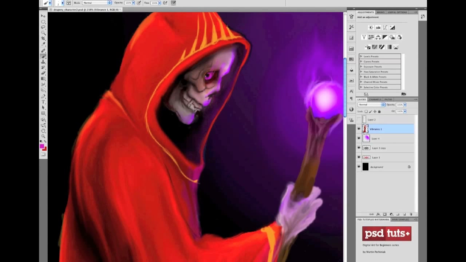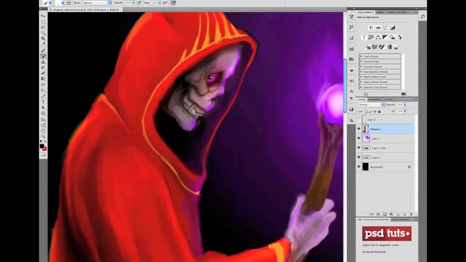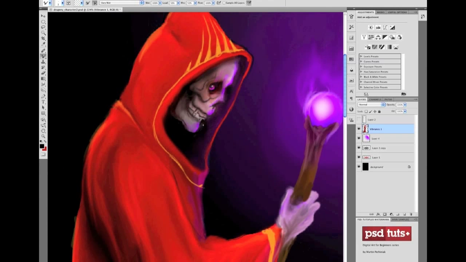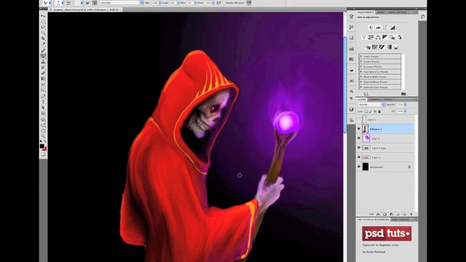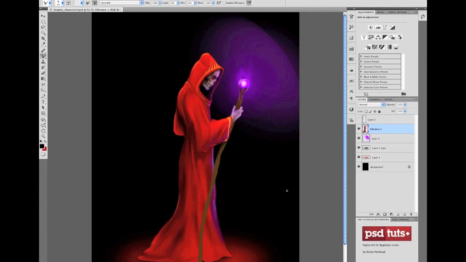I'm working on the eye details, and I'm adding a little bit of glow on the eye, just to add more life to it. You can see I'm again working on the edges, just to define the details there. And for this I just used a brush tool with black.